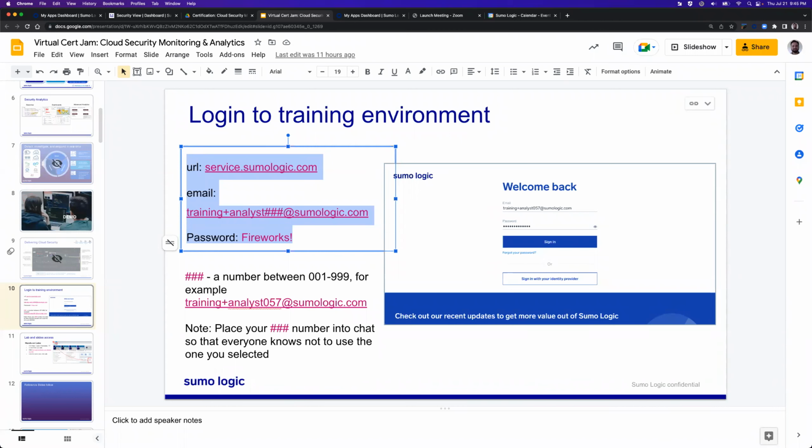And so as a reminder, we're going to go to service.sumologic.com to log in. The account we're going to use is training plus analyst number. So training plus analyst 123, training plus analyst 928, pick a 3-digit number at sumologic.com. And then that password is going to be fireworks! Once you get logged in like we did yesterday, if you could just type your number just to let me know that you've logged in successfully. If you need help, of course, let me know.